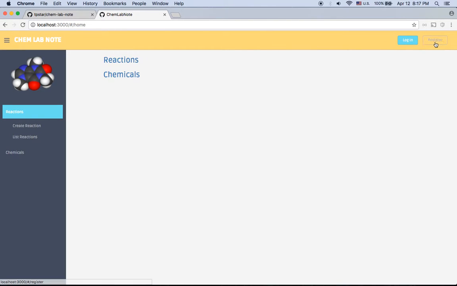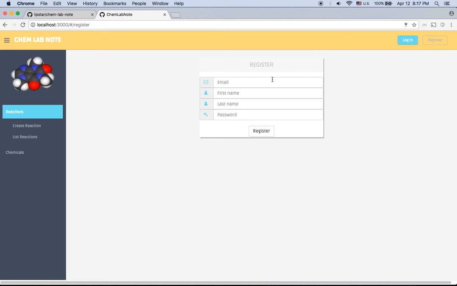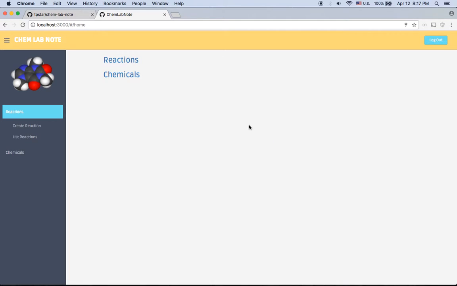And first you need to register to use this app. Provide your email address, your name, and password. Okay, so you have two main models in this app. One is reactions and the other is chemicals.